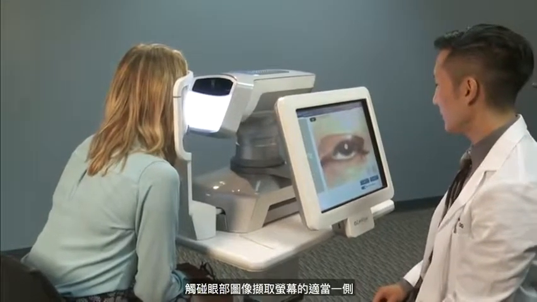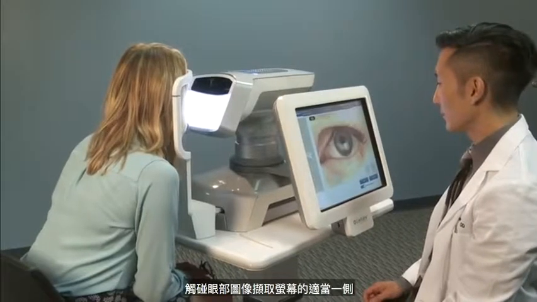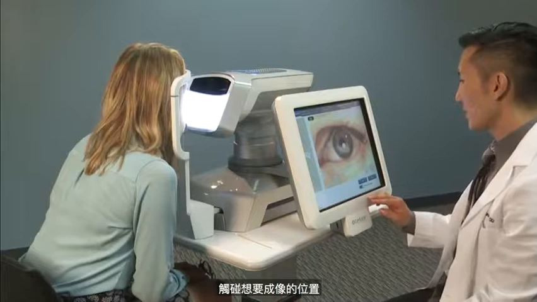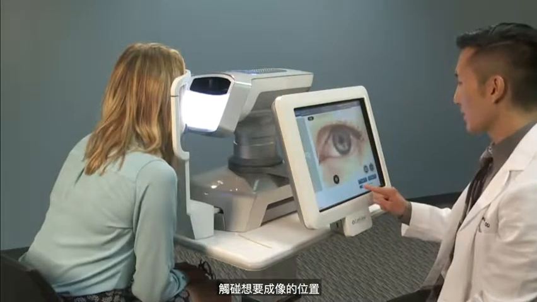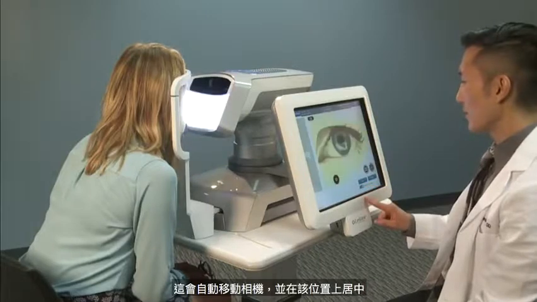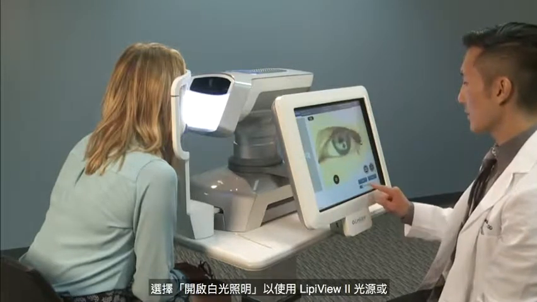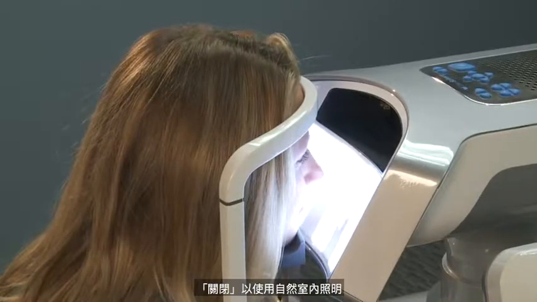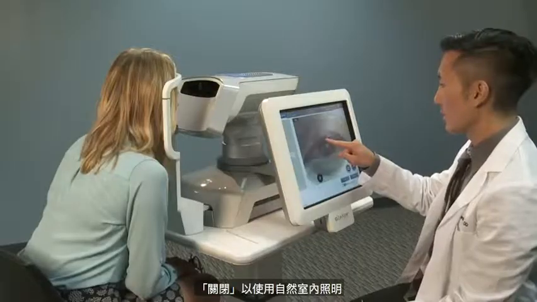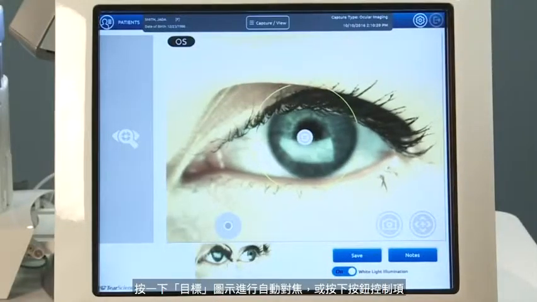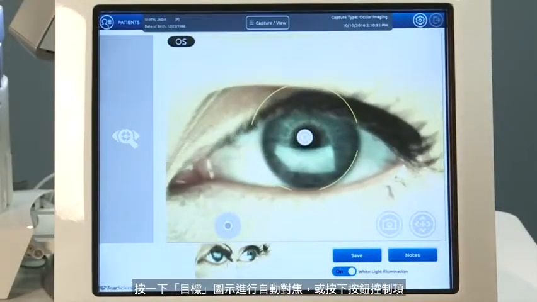Separately capture an image of each eye by touching the appropriate side of the ocular image capture screen. Touch the desired location to be imaged. This will automatically move the camera and center on the location. Select Turn White Light Illumination On to use the LipiView 2 light source, or Turn Off to use the natural room lighting. Once the image is centered, press the target icon to autofocus or push button controls.